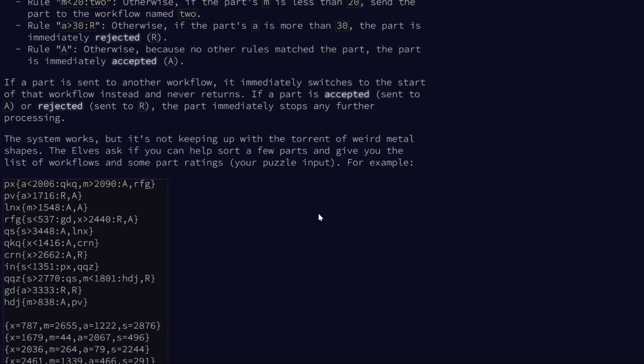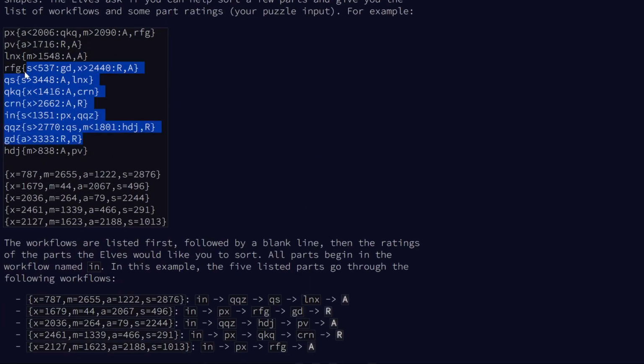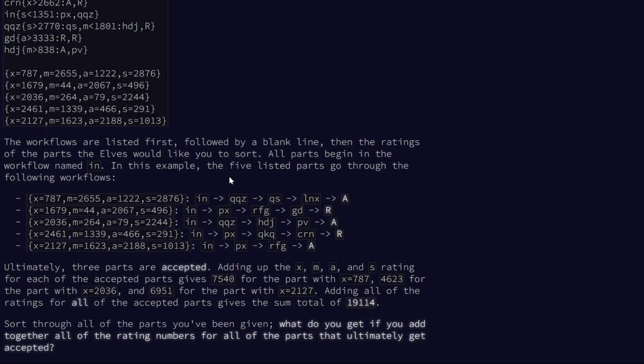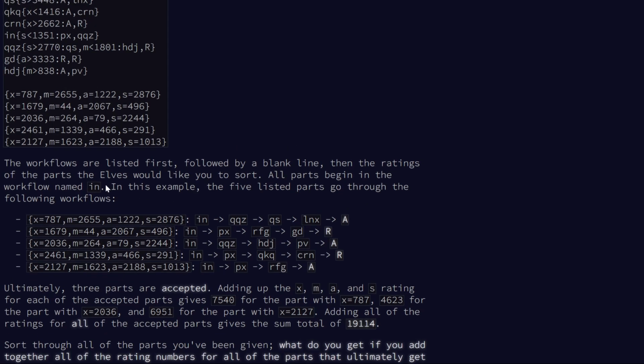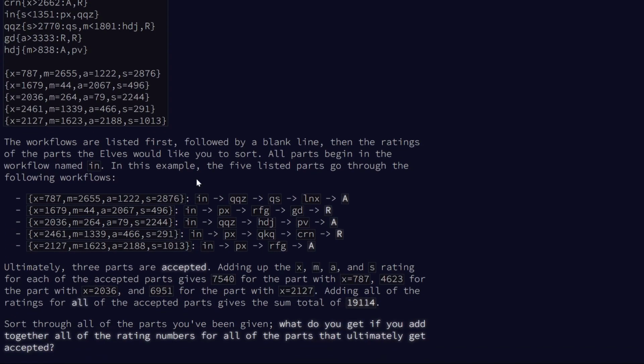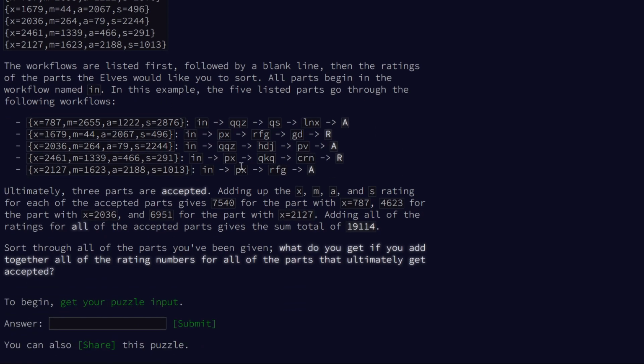The system works, but it's not keeping up with the torrent of weird metal shapes. The elves ask if you can help sort a few parts and give you the list of workflows and some part ratings. So we get a bunch of workflows and a bunch of part ratings. Workflows followed by a blank line, then the ratings. All parts begin in the workflow named in. Okay, good to know. In this example, the 5 listed parts go, yeah, okay. Ultimately, 3 of the parts wind up getting accepted.